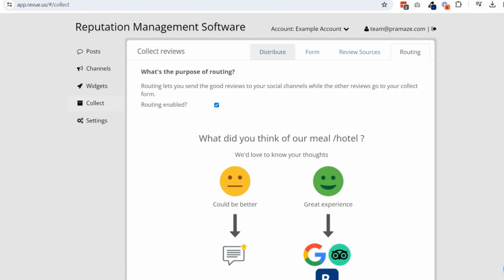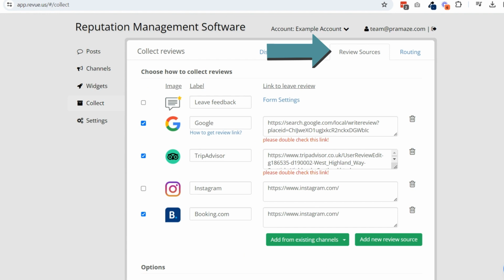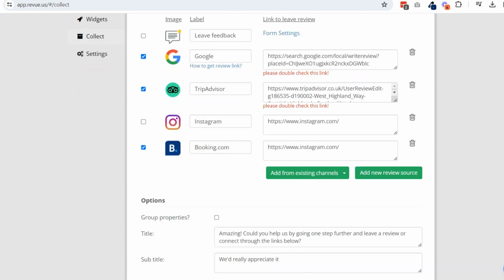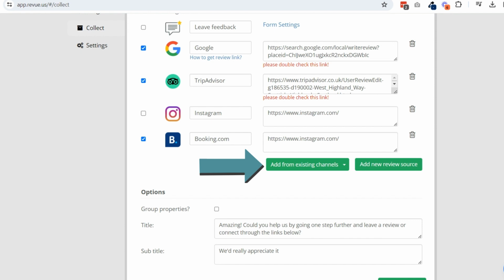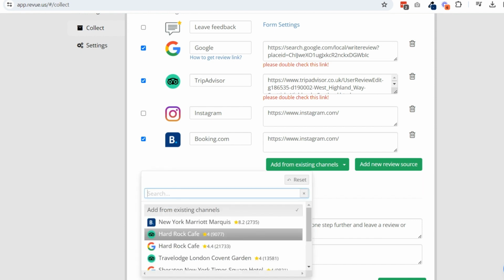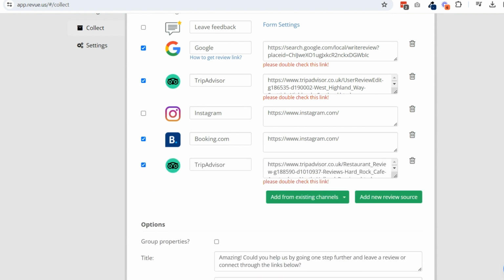Next, once you press save on that, you come to the review sources, and this is where you're going to add in whatever review platforms and review sources you want to send people to when they say they've had a great experience. So because we've already connected up channels, you can use this green button saying add from existing channels. So it makes it really simple. Just use that drop down and say you want to add on the TripAdvisor one. You simply add that on there, and you can see TripAdvisor is ticked.